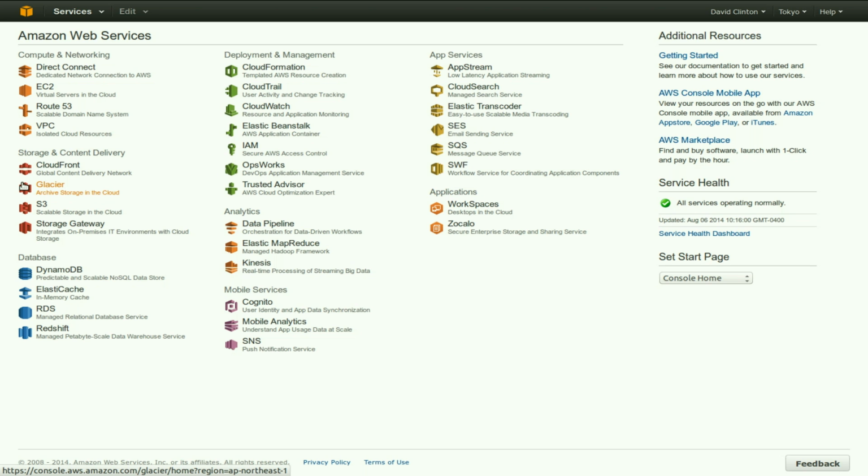We'll look at implementing and managing all 3 of these services in the coming videos.